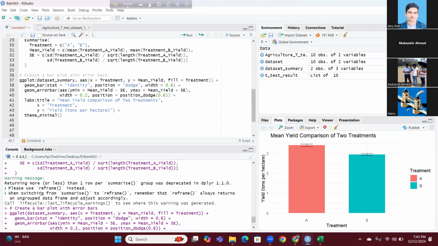Returning more than one row per group with summarise was deprecated in dplyr 1.1.0. Please use reframe instead. When switching from summarise to reframe, remember that reframe always returns an ungrouped data frame and adjust accordingly. So here is the result of summarise. In summary, your data is reframed, but don't worry, it is not an error, it's just a warning. You have used the dplyr package. That's why you are facing this warning message.